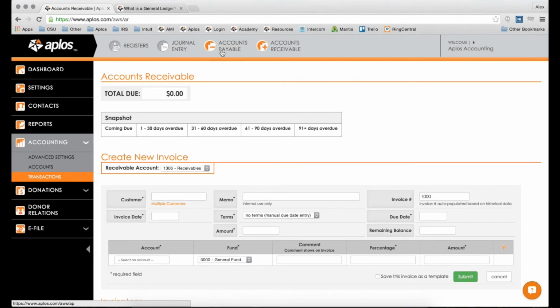So to use our example earlier for the plumber, we owed the plumber. For us, it's a payable since we owe the plumber. For the plumber, that's a receivable because it's us owing him. Does that make sense? So that's receivable. It works the same way as payable.